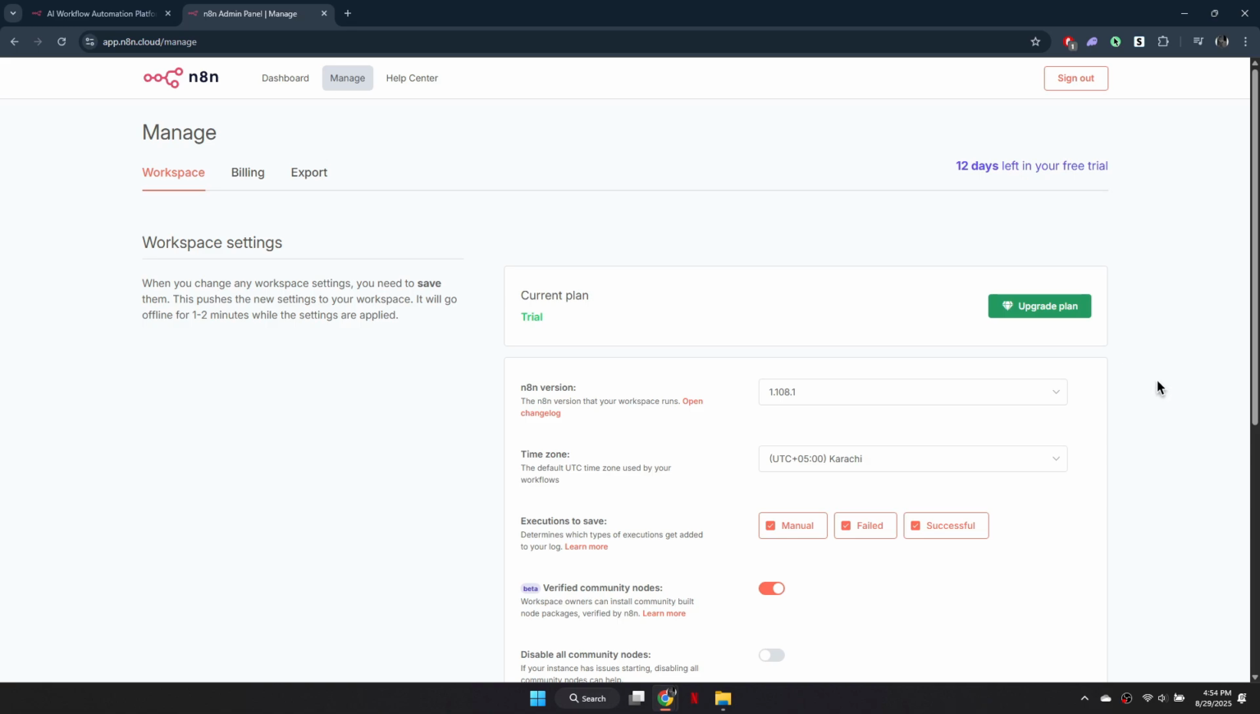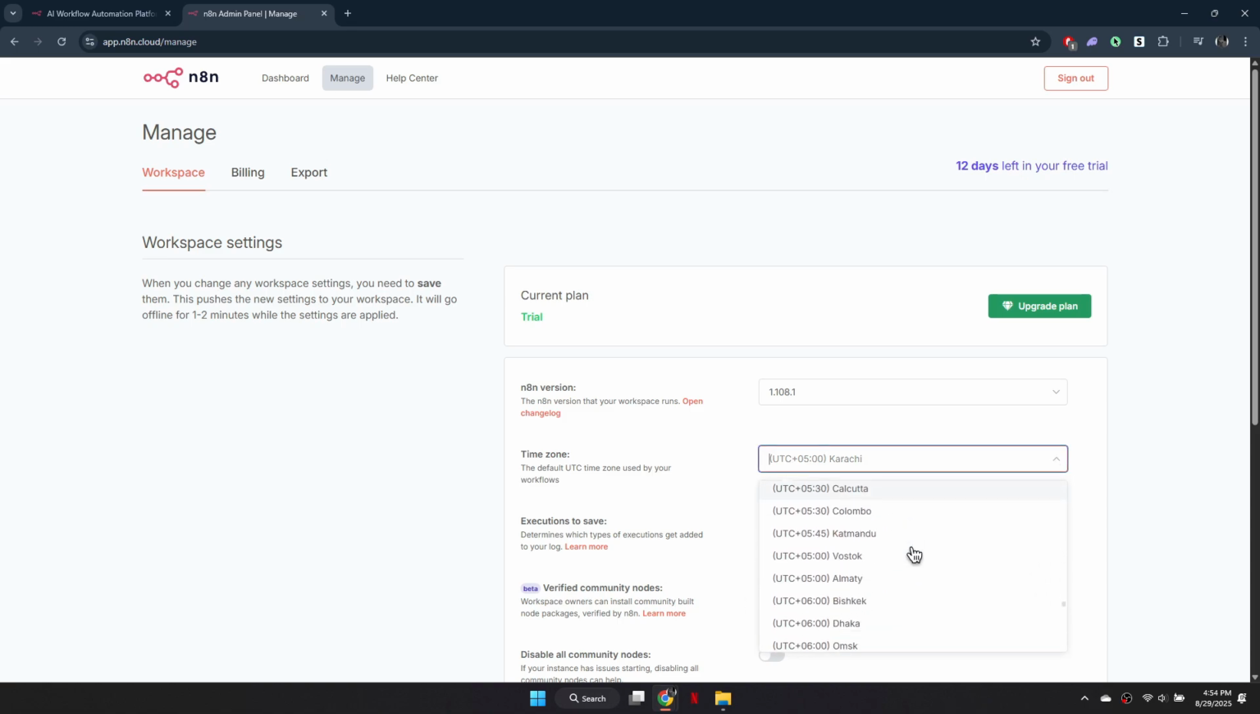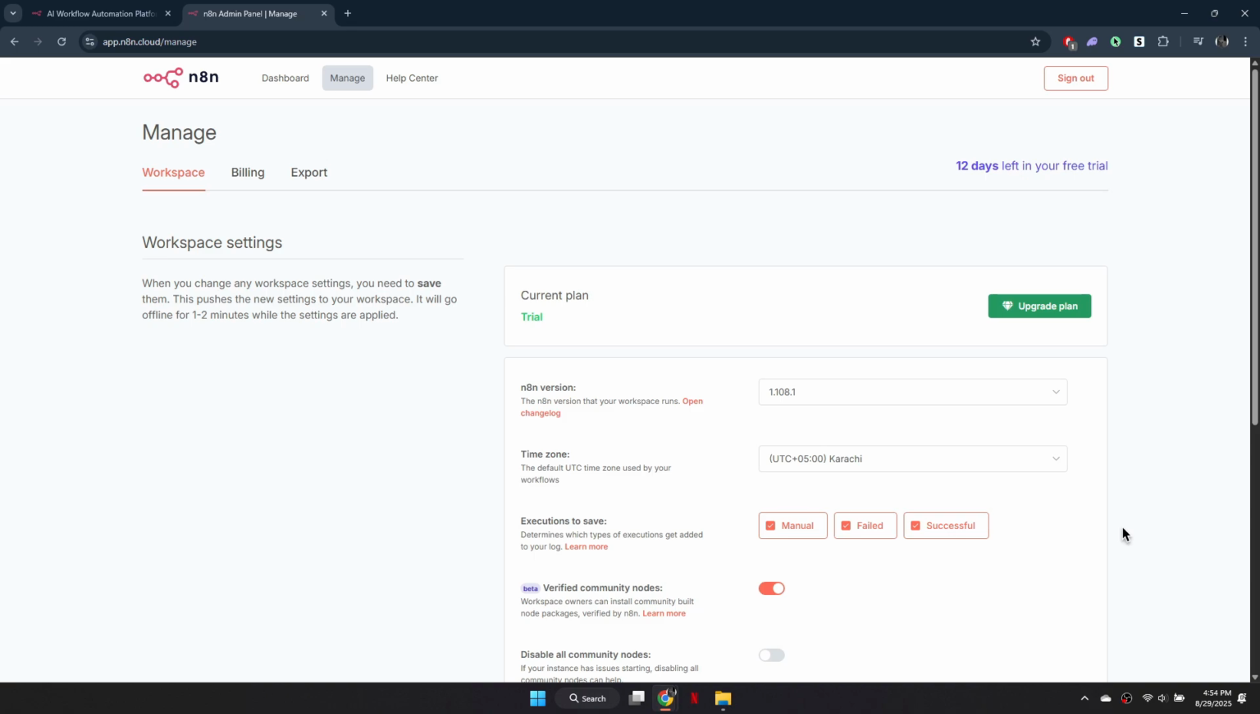Look for the option labeled Time Zone. Click it to view the list of available time zones. Choose the one that matches your location or preferred operating region.